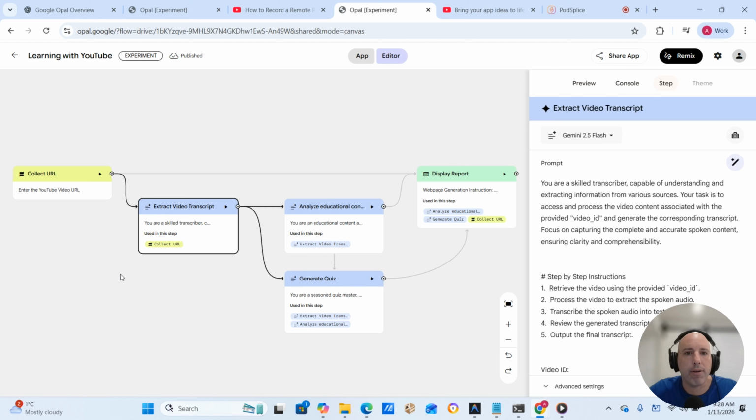And it's a great way to dip your toes into the whole AI agent space without knowing any code. So I would definitely give it a try at opal.google.com.